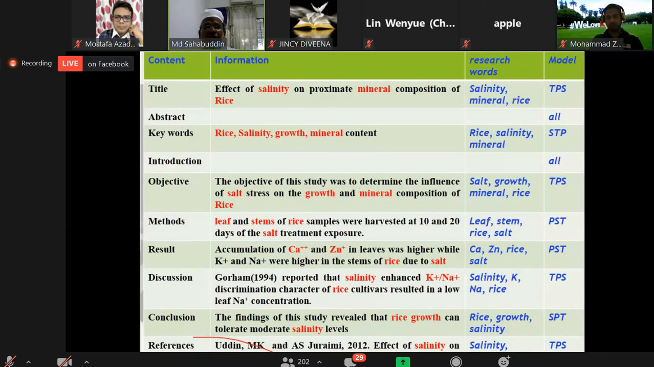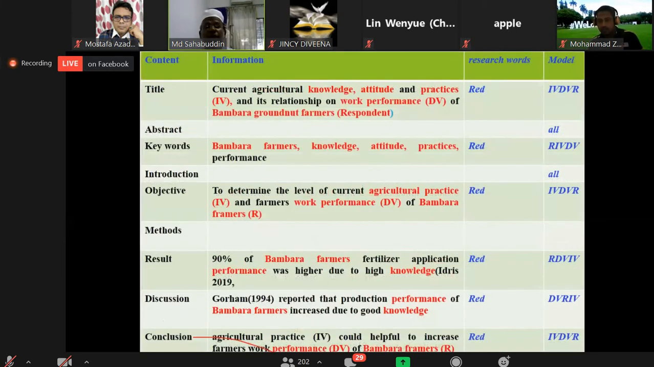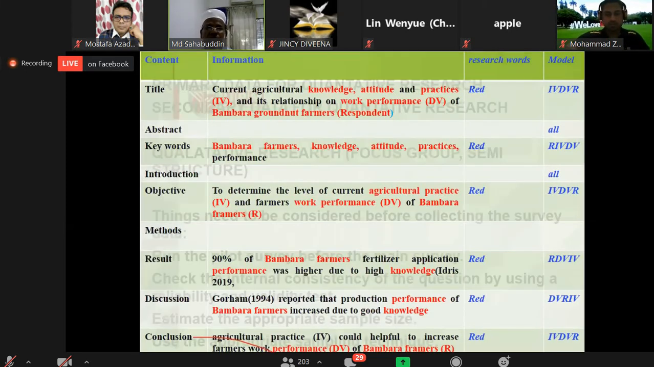So this is some example. If you write any article from the title until the reference, everywhere you get the same things: your subject, treatment, and parameter under the 6 different models. This is for the social science. You will get the 6 RIVDB models.